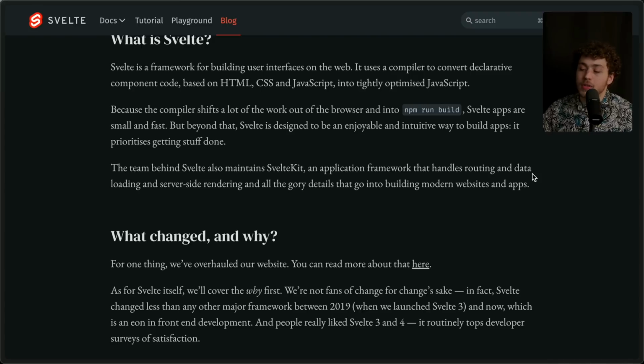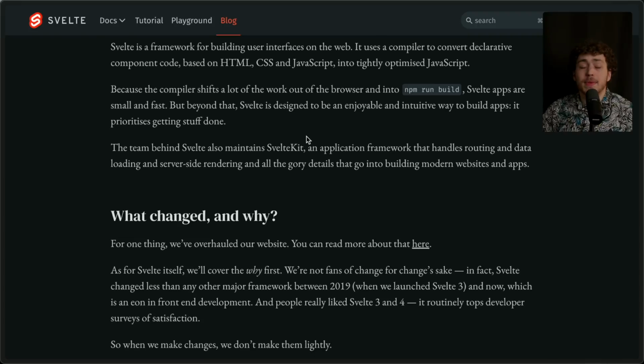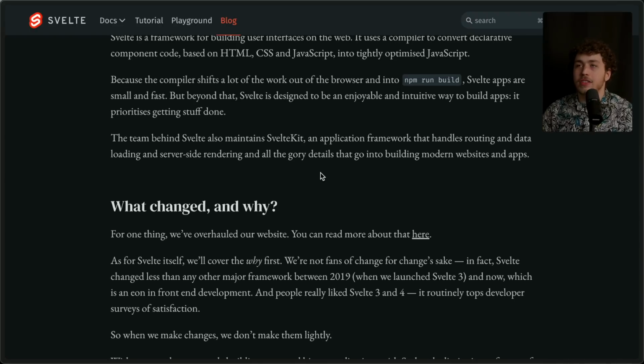The team behind Svelte also maintains SvelteKit, an application framework that handles routing, data loading, and server-side rendering, and all the gory details that go into building modern websites and apps. I'm definitely biased, but I think that SvelteKit is one of, if not possibly the best meta frameworks right now. The data loading system is super clean and nice. The form actions feel fantastic. It is a really, really great meta framework that does not take too long to pick up. It's very quick to kind of get going on.